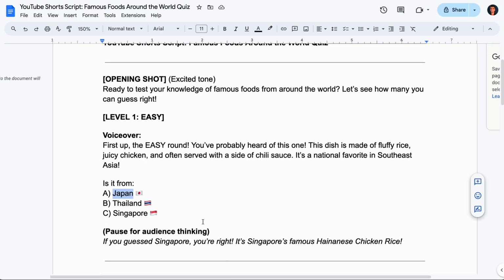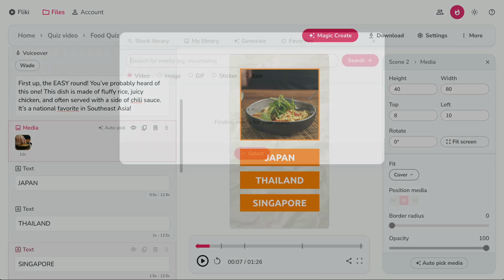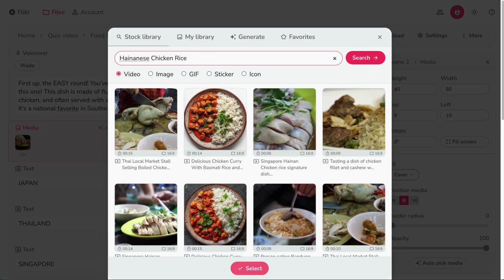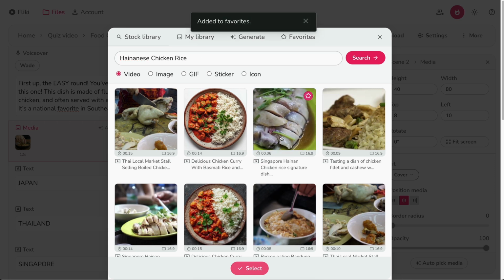We'll go back to the doc. So this is Hainanese chicken rice. We'll copy this and click on the media icon here, paste the text in the stock library, and hit Enter. We'll pick this one, but before selecting this, I'll mark it as favorite. You'll get to know soon why.